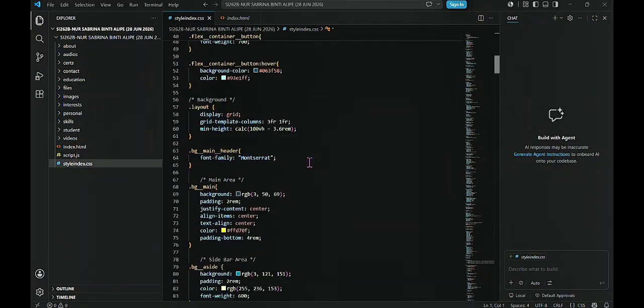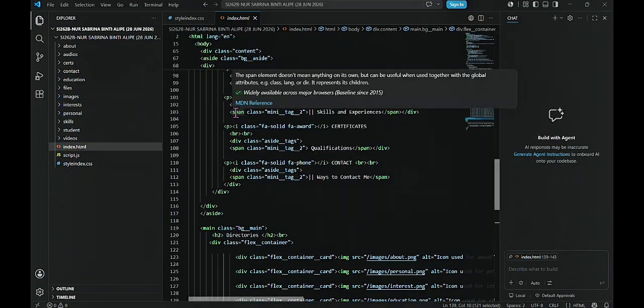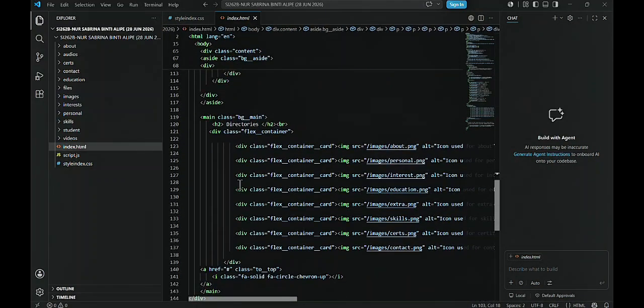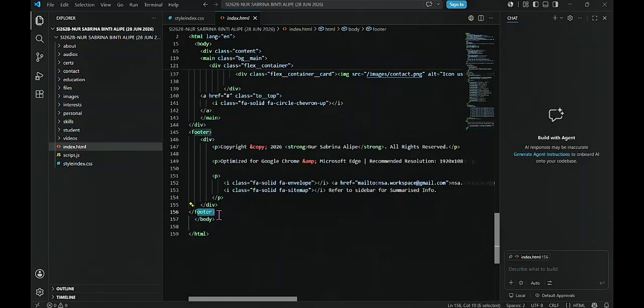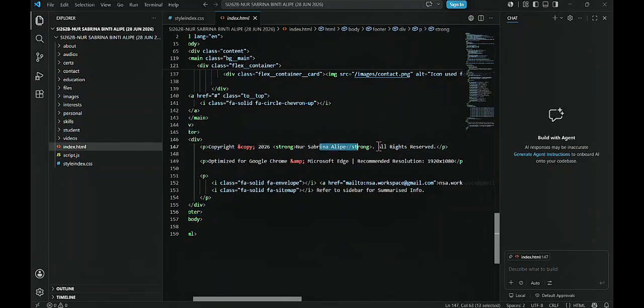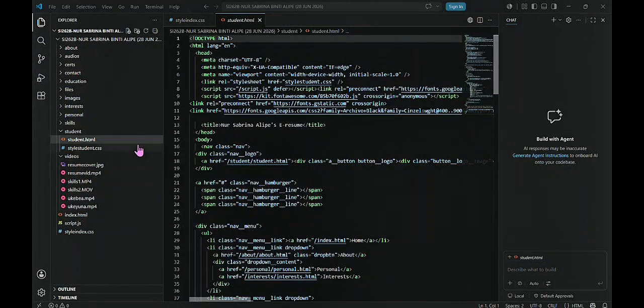So not much on HTML, but I did use quite a lot of attributes like product, some span, some classes, a lot of classes, and footer. Inside footer, I put some copyright things, my name, all reserved, and the recommended browser, sidebar, and all of the things needed. Okay, I'm gonna go over to student next.